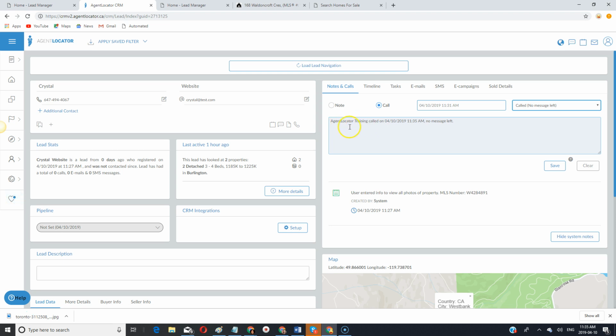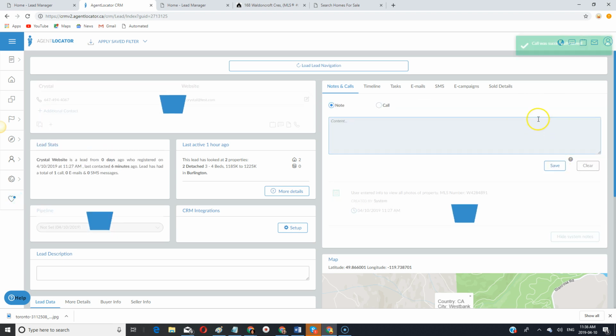Here you are going to see it automatically pulls up, but you can definitely add more to it. So maybe you have no message left, maybe said the voicemail was male versus female, whatever you want. If you don't want to put anything, you don't have to put anything. So you have here the no message left. We're going to save that.